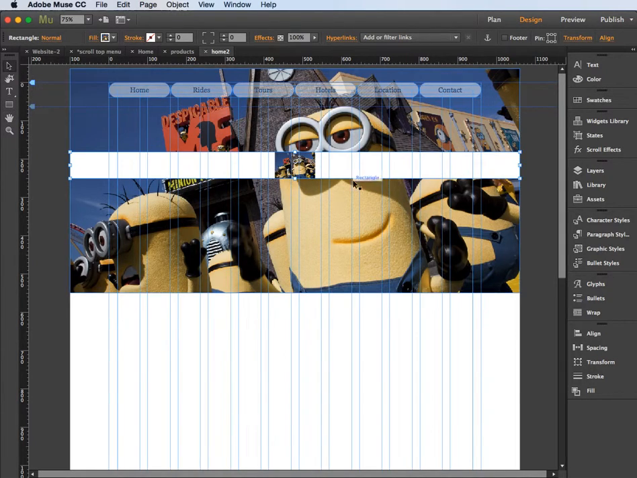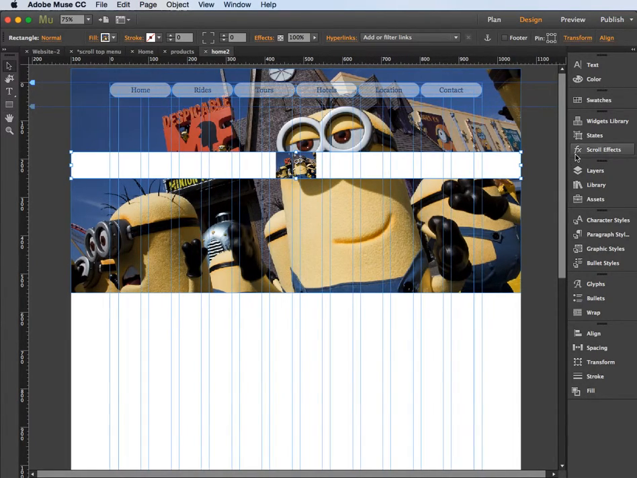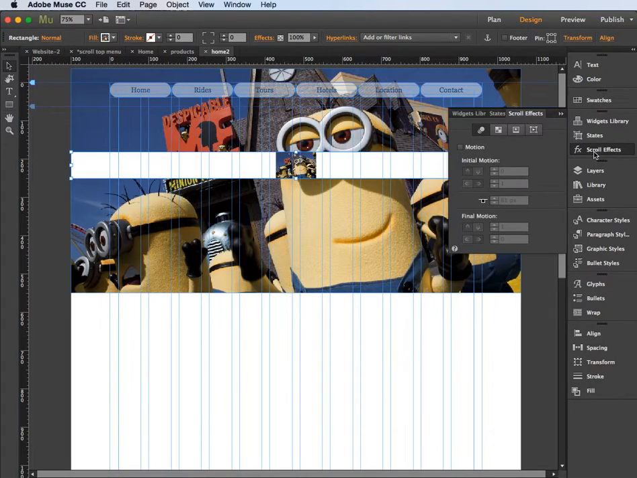So what I need to do now is click on that bar and come over to my scroll effects panel window. If you can't see that on the right hand side, you need to go to the Window menu to open it. Now on the scroll effects, I do want a motion effect.